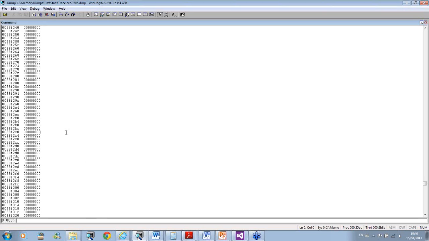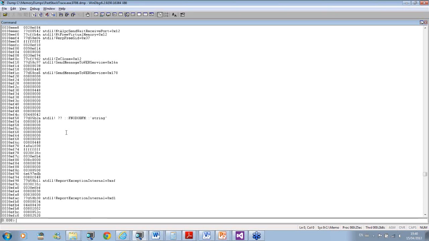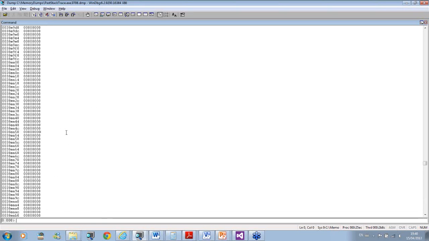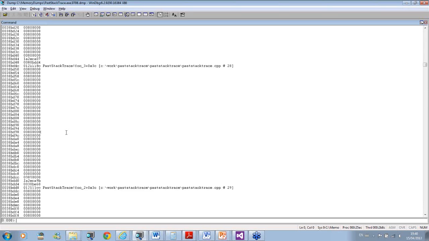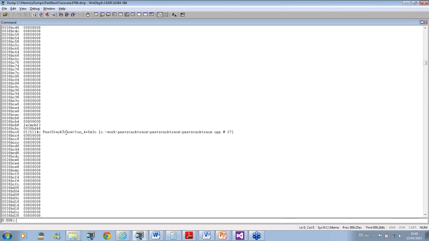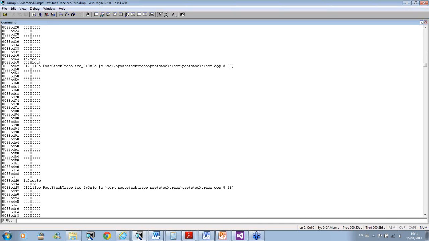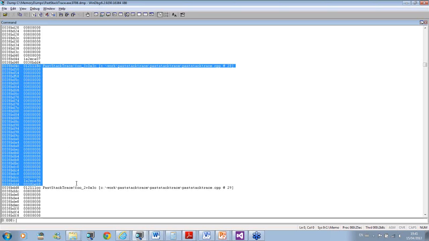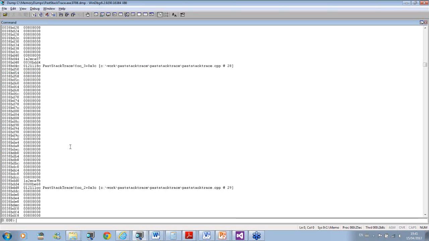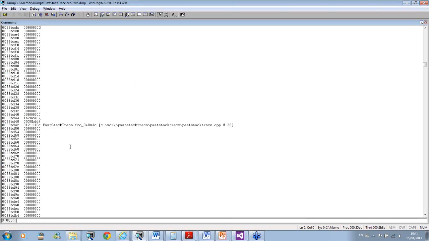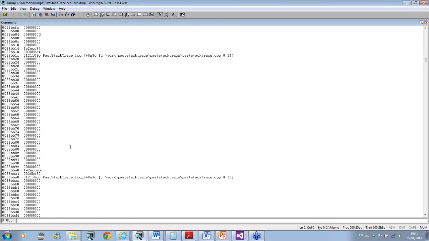And then if we go up and skip, we find some region with foo. So these are our past stack frames. It happened in the past. They are not overwritten.